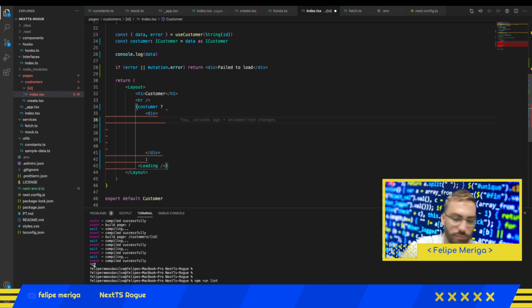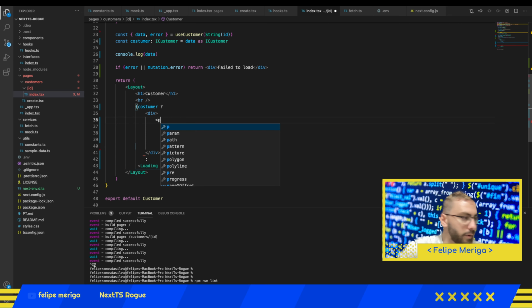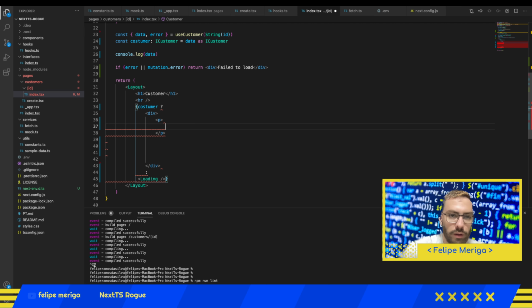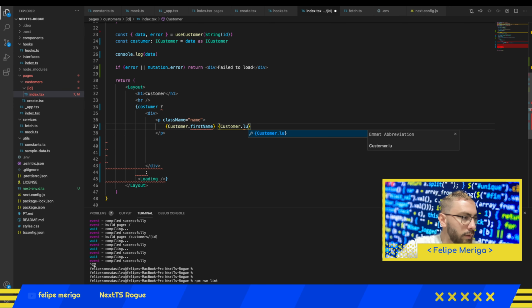We are going to do a paragraph tag. And then here will be a class name, a CSS class that we have already created. If we haven't created it yet, we are going to create it. Let me check if we have created it. We haven't created it yet, we are going to create it just now. And then customer dot first name, and again customer dot last name. This code completion is totally messing with me.